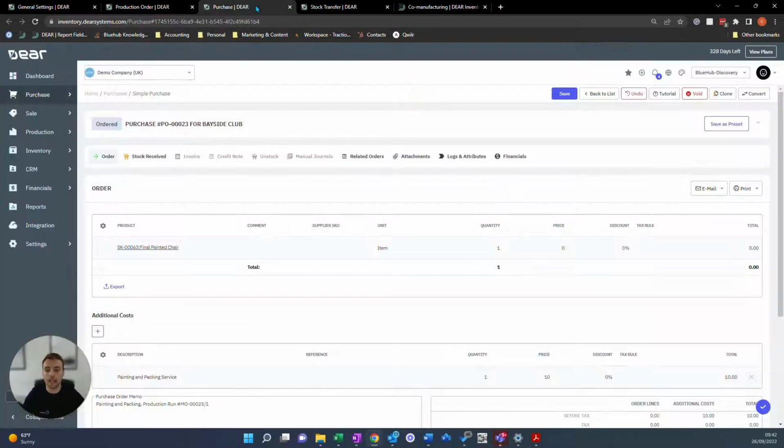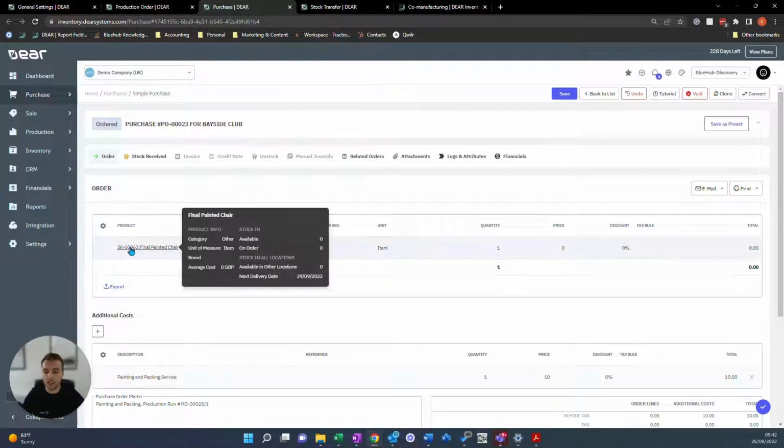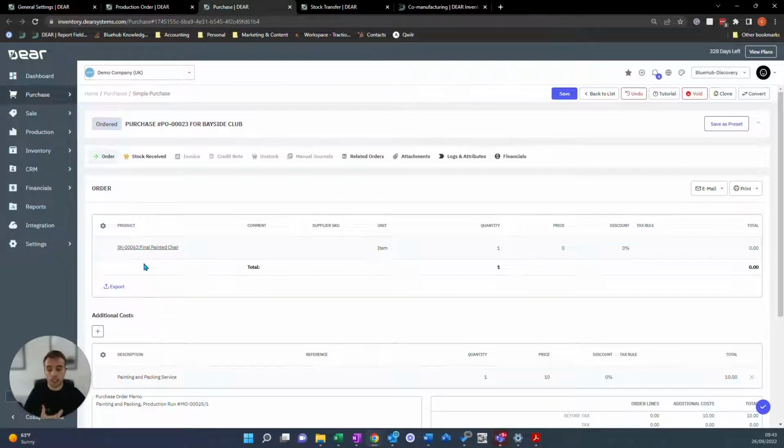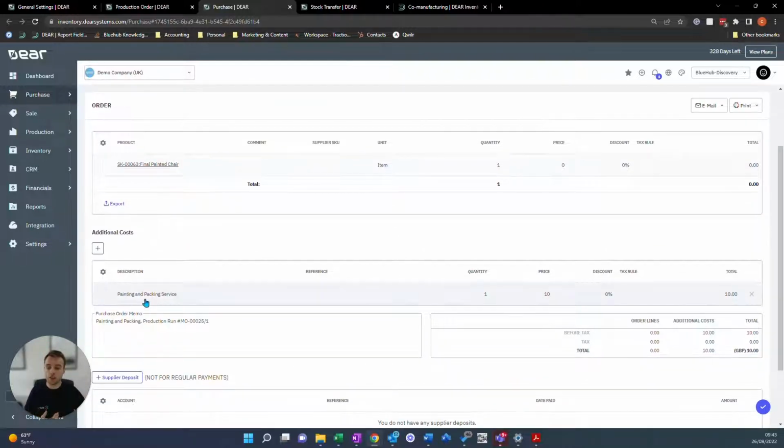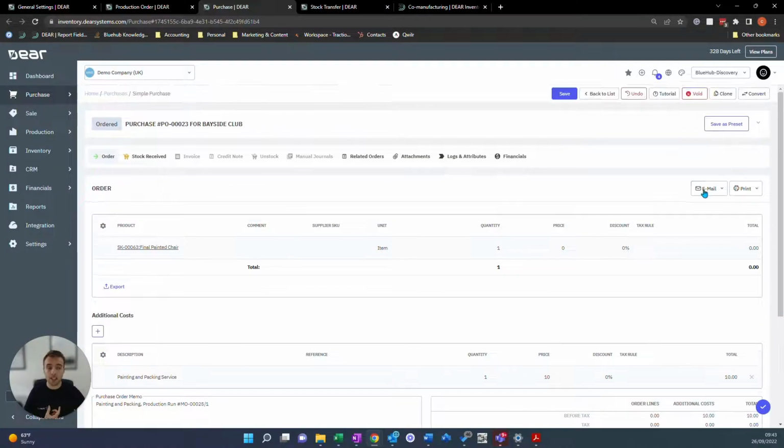We can also let the co-manufacturer know in our purchase order that this is the finished item that we need. So you can see Dia has looked at our bill of materials, it's created a purchase order for the final output, and it's also added the additional cost service of painting and packing of £10. So we can email this across to our supplier to let them know this is what we want and we're sending some goods.